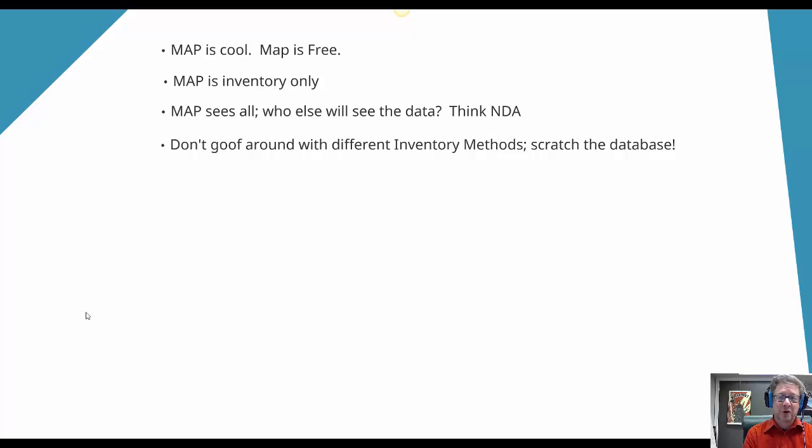Don't goof around with the different inventory methods. If you start with Windows networking and then you go, oh, that's not right, let's do IP addresses, scratch the database. Do not mix the different inventory methods. You will double up on the devices, wholly or partially. Do run MAP in parts. Do Windows first, right? Get the Windows desktops and servers. Yeah, click on Exchange, click on the link. Don't worry about SWID tags for now.